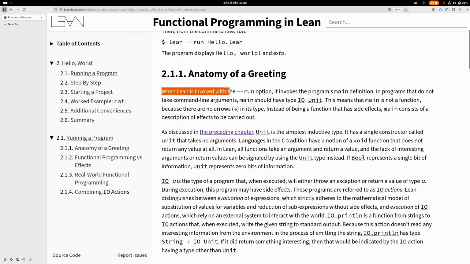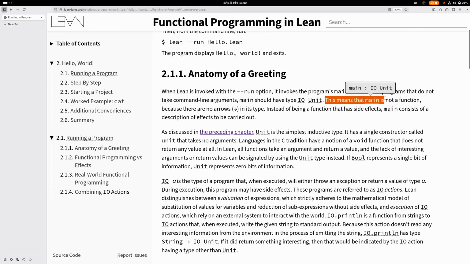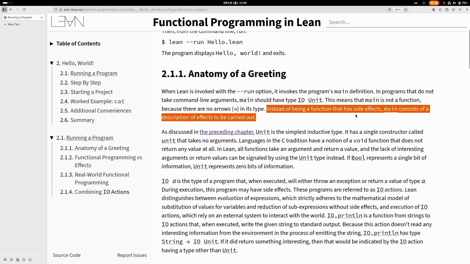Anatomy of a greeting. When Lean is invoked with the --run option, it invokes the program's main definition. In programs that do not take command line arguments, main should have type IO Unit. This means that main is not a function, because there are no arrows in its type. Instead of being a function that has side effects, main consists of a description of effects to be carried out.